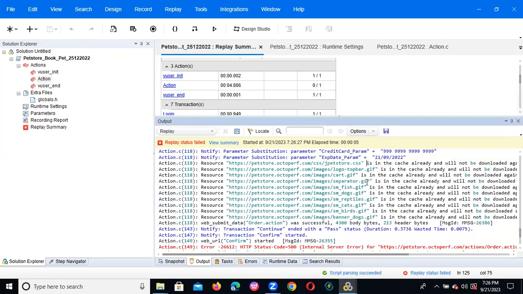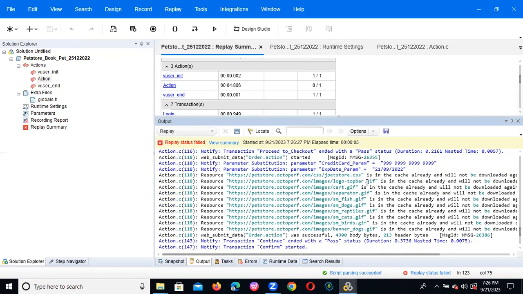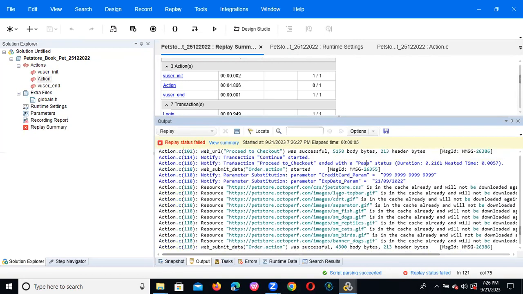Hello, sir. The reply status failed. Yes, that message appears. Application issue. Okay, no worry. Yes, that is an expected error. So now we are concentrating only on the parameterization of date and time.